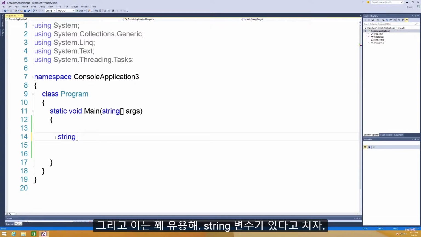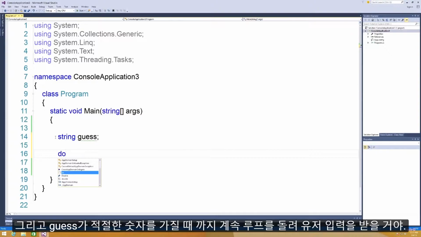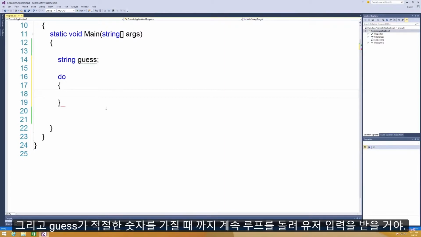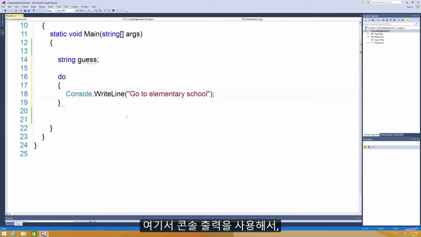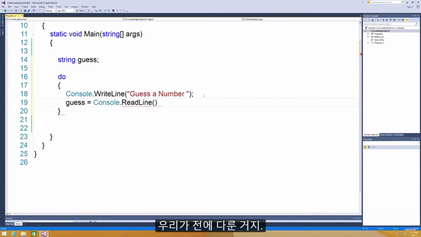Let's say that we have a string with the name of guess, and we want to cycle through this loop and continue getting input from the user until they guess the proper number. So we can come in and go Console, and we could say something like guess a number, like that. We could then get the user input and store it inside of guess by going Console.ReadLine, just like we covered previously.